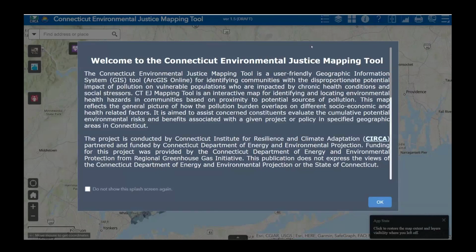Welcome to the Connecticut Environmental Justice Mapping Tool. This is a web application that can be used through an internet connection from any device. It can be from your desktop computer, tablets, or phones. This tutorial is going to explain how this application shows different indices and indicators and how you can use the features of this application to prepare your own maps.